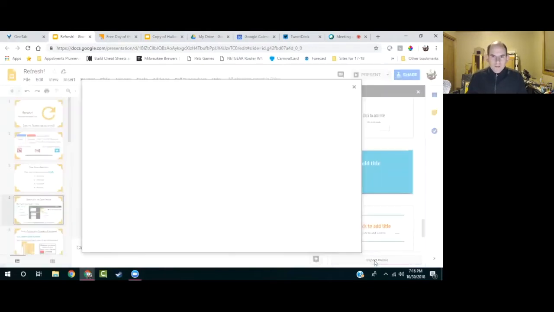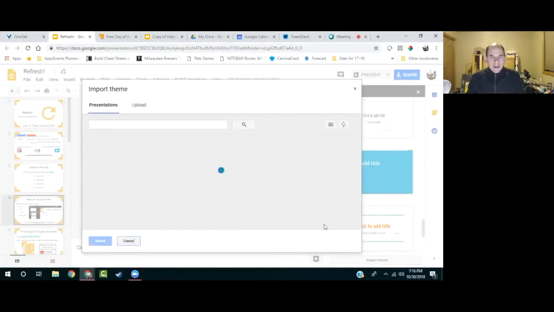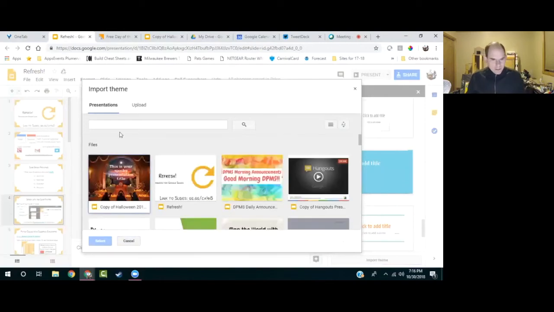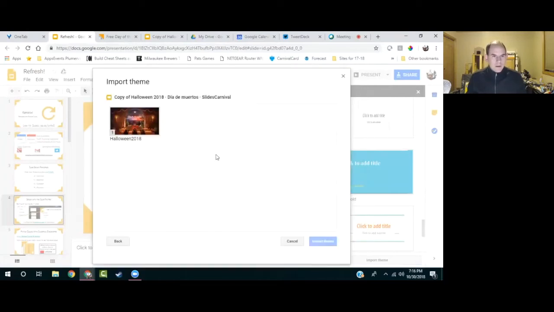Down below, you have Import Theme. If you click on that, you can use any presentation within your Google Drive. You can use that theme in what you have. So if I select that one, it's going to ask me what type of theme inside of that slideshow I want.